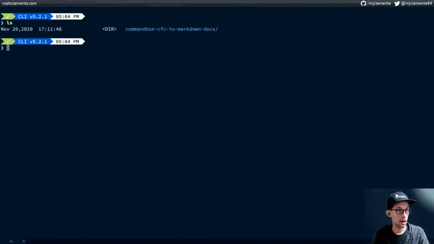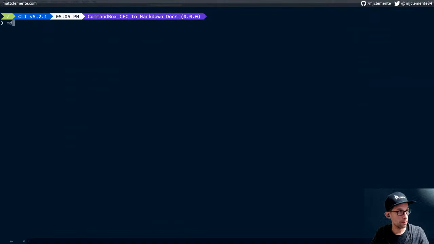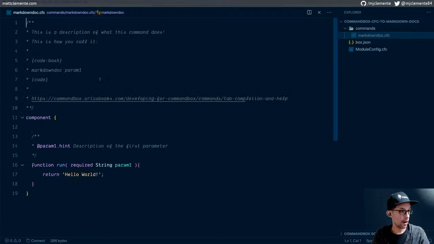So let's see what we got here. All right, so that directory that I scaffold there is where we will be building the command. So I'm going to cd into that. And what did I call it? I called it Markdown doc. So you'll see that that was scaffolded already. So I'm going to control out of that and open up what we scaffolded there in VS Code. Okay, we've got our command. Oops, we got our command. It's Markdown doc, and we're going to start filling this out.